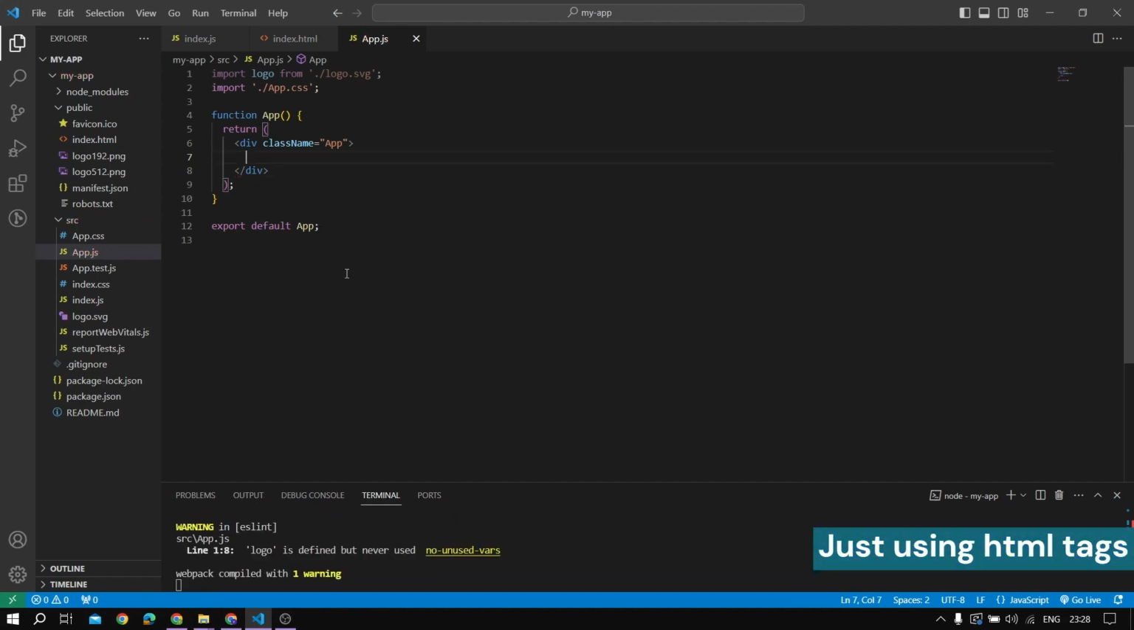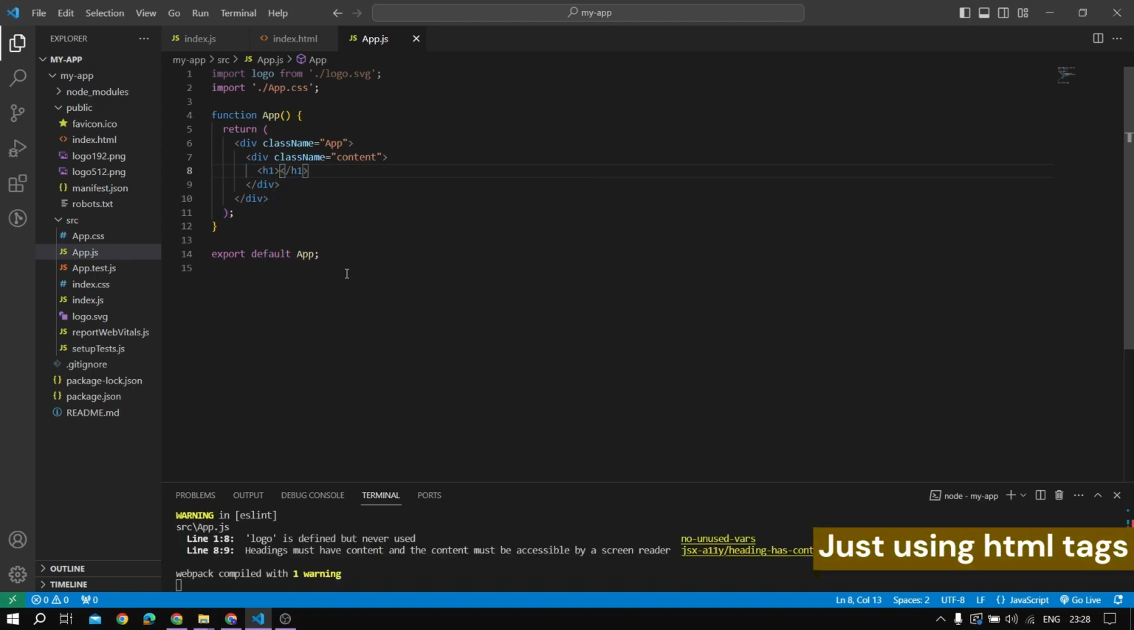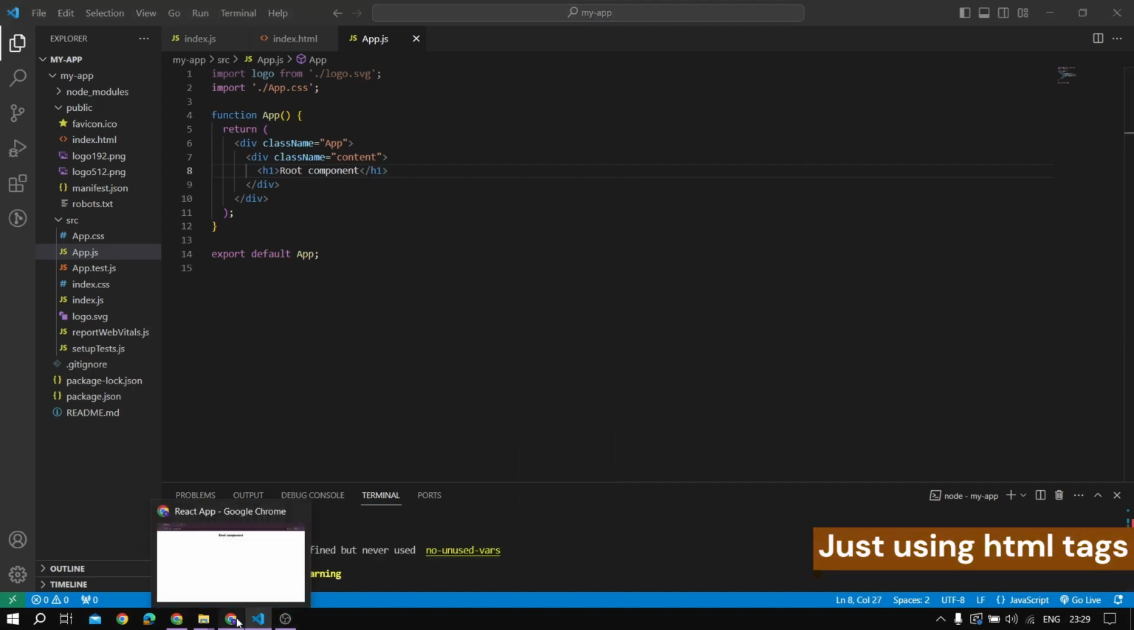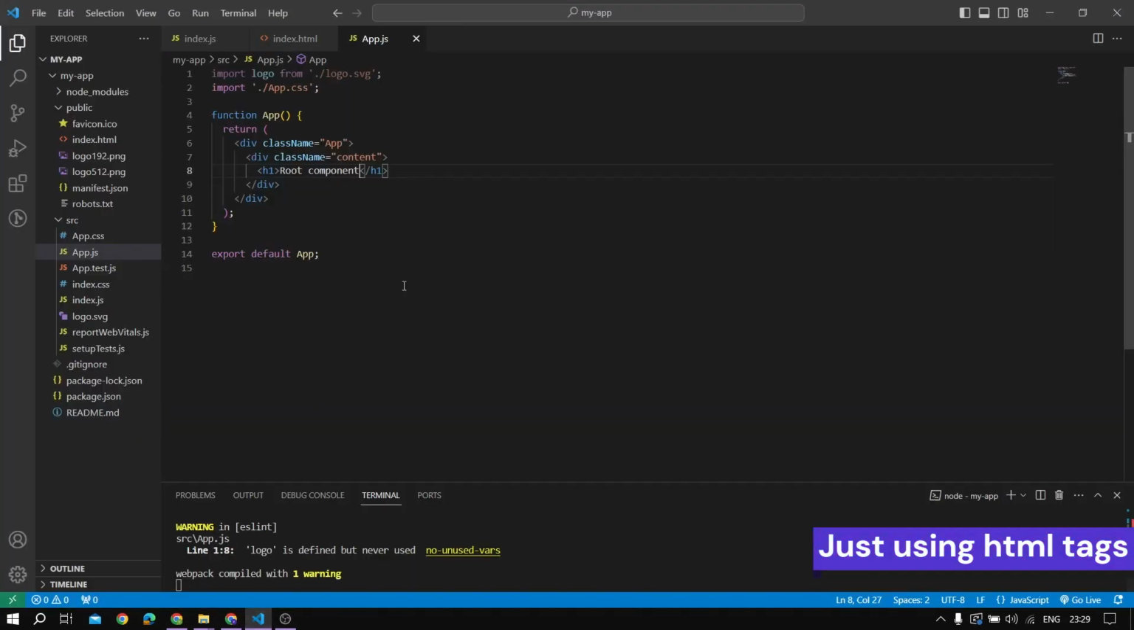Equal to here dot content, dot content, and in this I just make sure app or root component. Now what I will do is I will make one component name navbar.